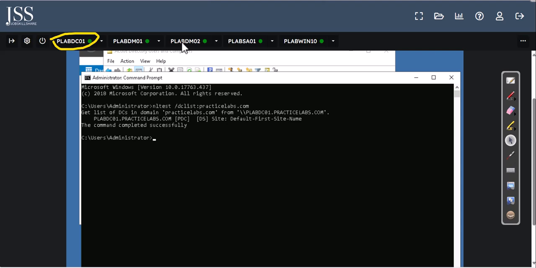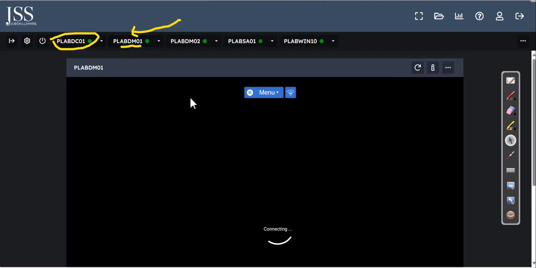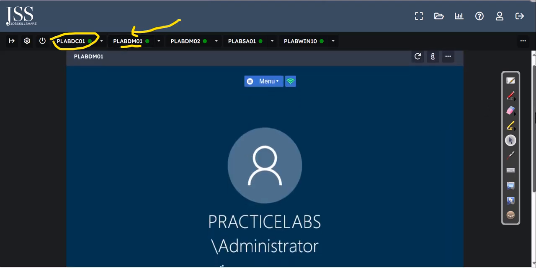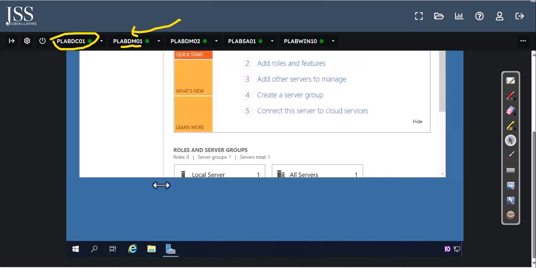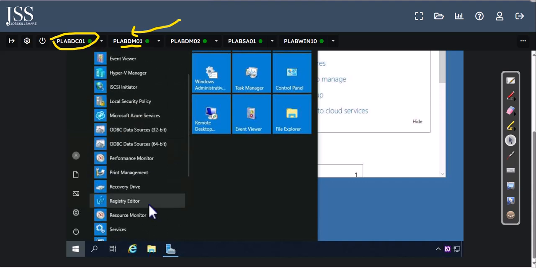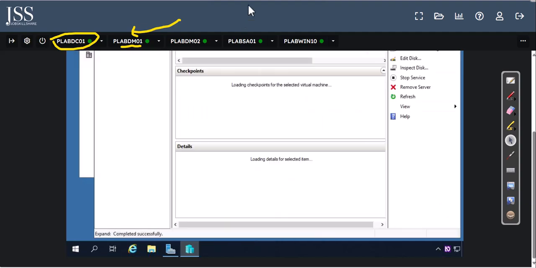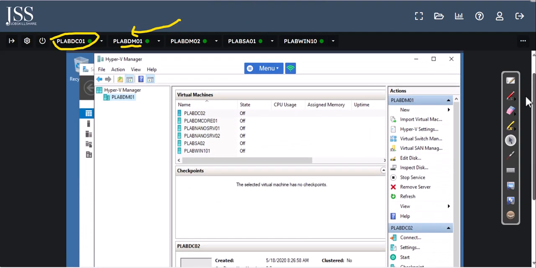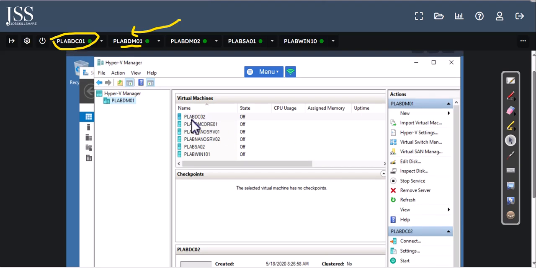To add a new domain controller, we are going to work on plab DM01 because this has Hyper-V installed and the machine already has an operating system, so we don't have to waste our time installing another operating system. Let's open plab DM01, log into the server, and open Hyper-V Manager. Click on Start, Windows Administrative Tools, and find Hyper-V Manager right here. Let's open that. You can see we have multiple virtual machines available.